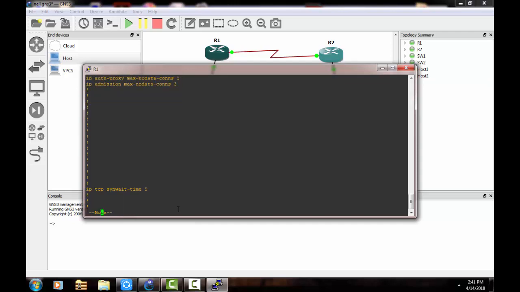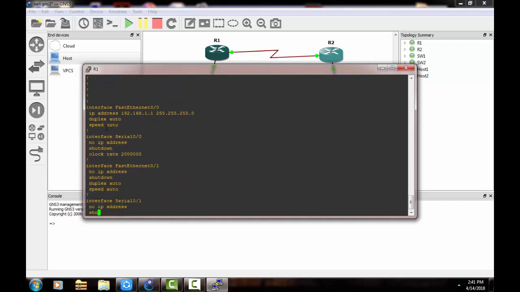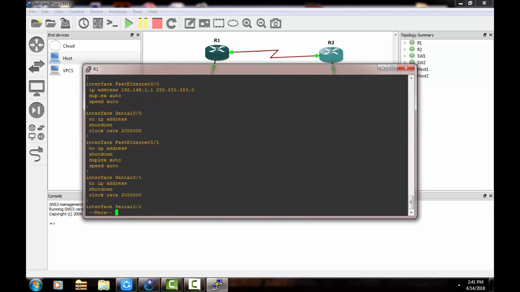I'll have to move down. Here, as you can see, fast Ethernet port interface fast Ethernet has been assigned with the IP address 192.168.1.1, and the subnetting has also been assigned to it. This was how we could assign IP address to the fast Ethernet port 0/0.